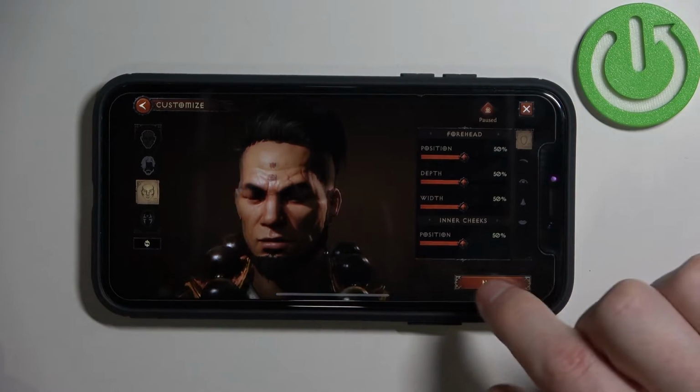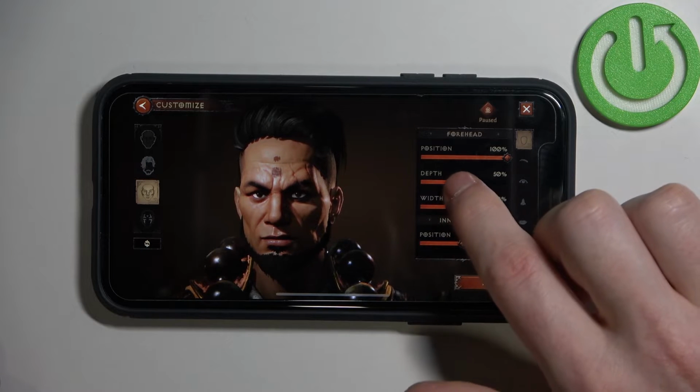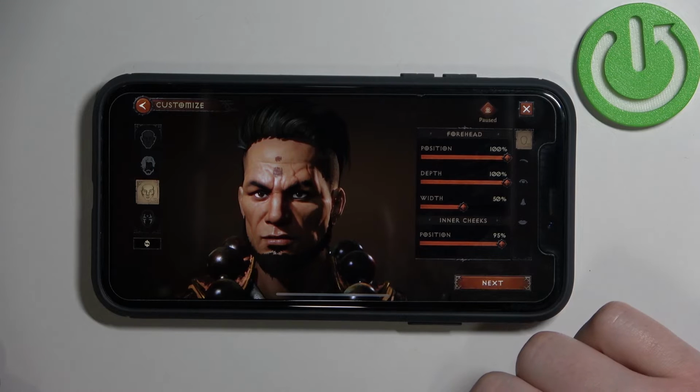If you go to the 3rd option right here, you'll be able to customize your face. So that means you can customize the face on how your character looks like. And that's it for this video.